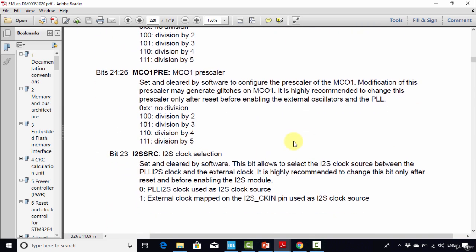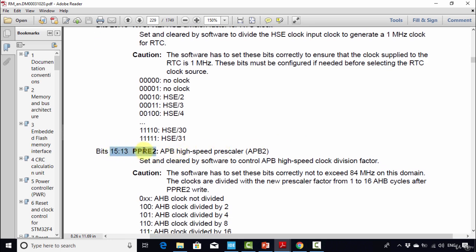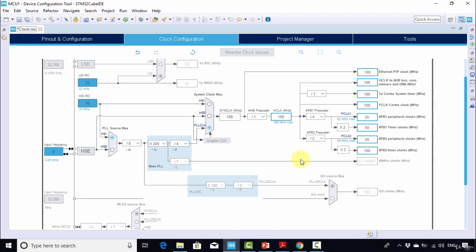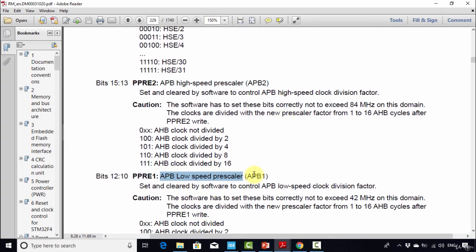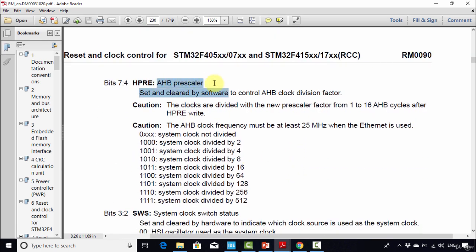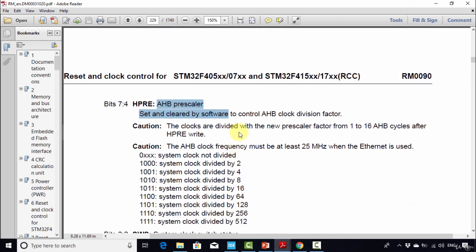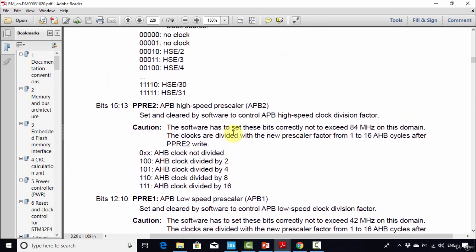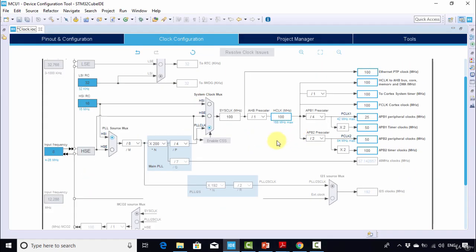Here is the place where you configure those AHB and APB prescalars. For example, let's browse through this document and here it is. This is the place where you configure the APB2 prescalar. That is this prescalar. And after that, this is the place where you configure the APB1 prescaler. And this is the AHB prescaler. That is this one. So there are different registers. You just have to go through that and configure the value. That's it. That's all you need to do. That's how you derive different clocks for different domains of the microcontroller.